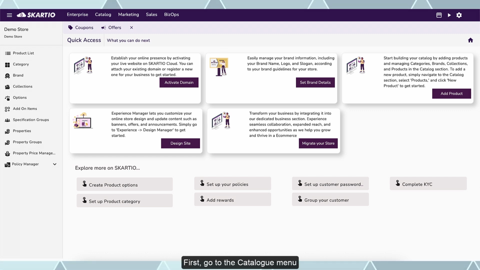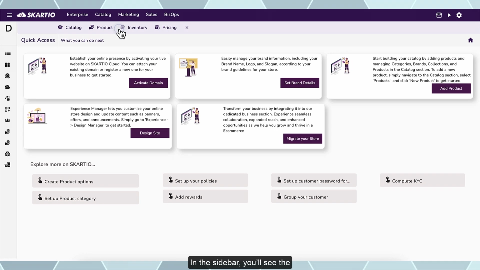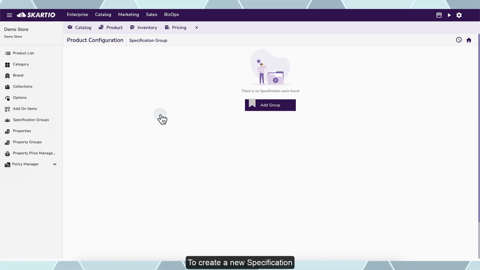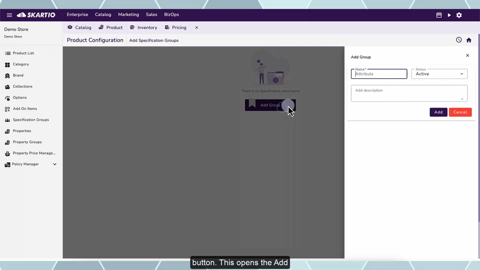First, go to the Catalog menu and click on the Product submenu. In the sidebar, you'll see the Specification Groups tab. Click on it to open the Specification Groups section. To create a new specification group, click the Add Group button. This opens the Add Group form.